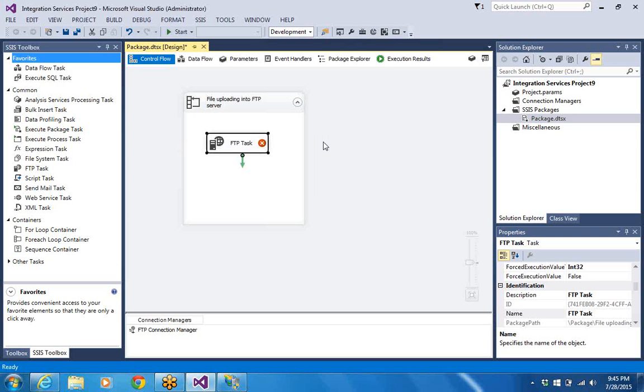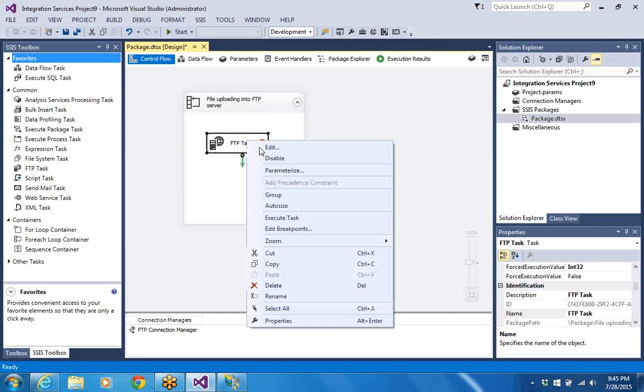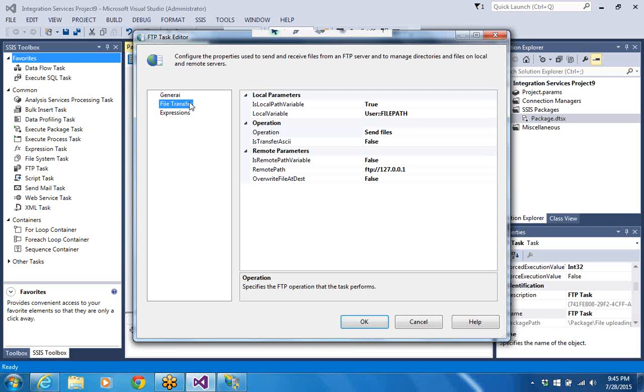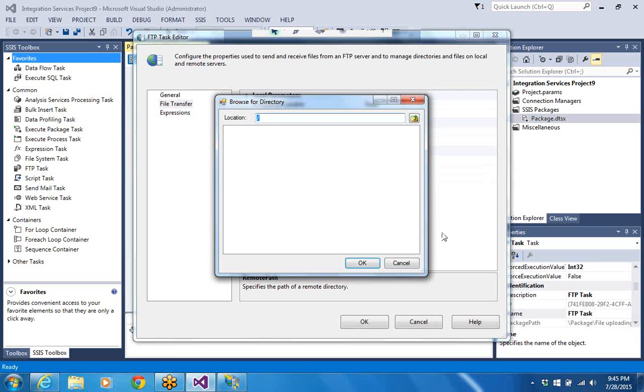This is not working, it's giving some problem. Okay, the path is not found. Otherwise, do one thing. Once again, come to the file transfer. Here, open the remote path. Just click on that. Don't use FTP slash only.